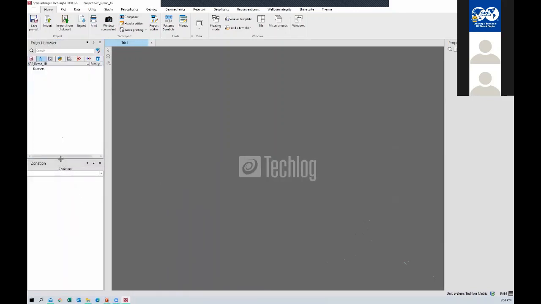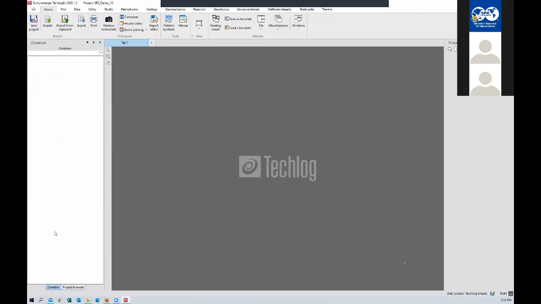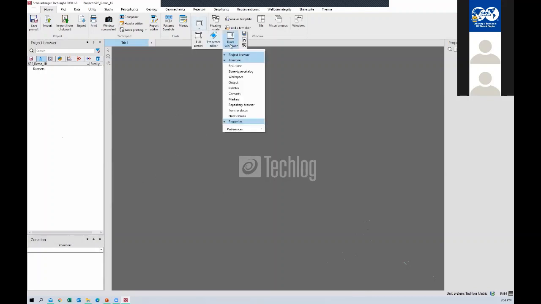So right, zonation is quite important. I prefer to keep my zonation tab just beneath my project browser. Again, see, these priorities vary. It's not a fixed pattern. I can keep it anywhere I want, but personally, I prefer to keep it beneath my project browser. But the idea over here is you can keep your zonation tab anywhere you want. All right.